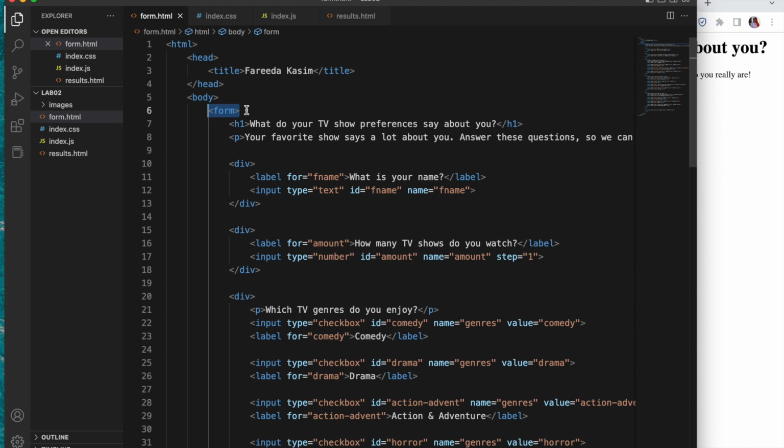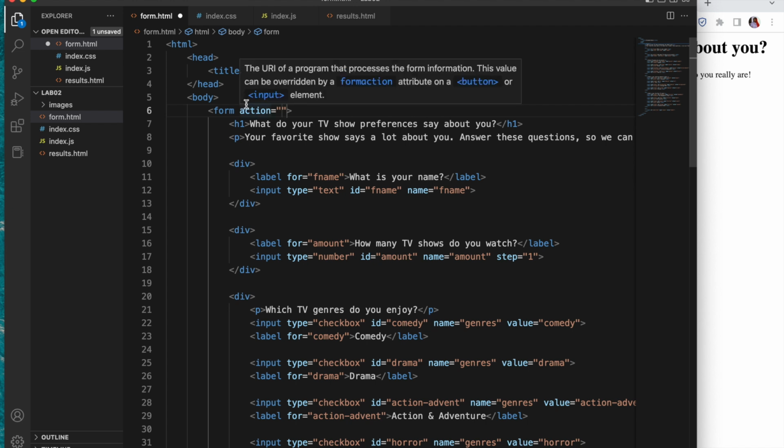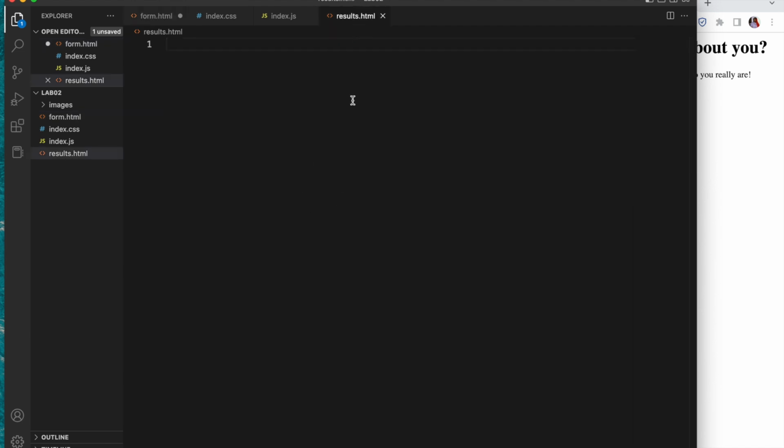Now in HTML, our form has a couple of attributes that can be very helpful for this. The first one is the action attribute. What this does is it helps us determine where the form information goes to. So in this case, I want all the data on my form, right? I want all this data to go to results.html, right? Because I want it to open up a new page that shows you the results.